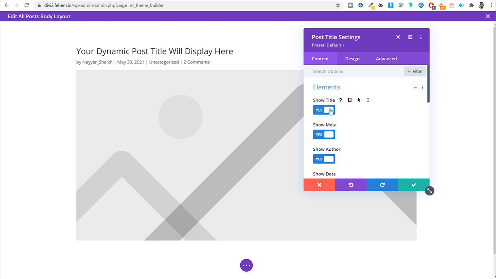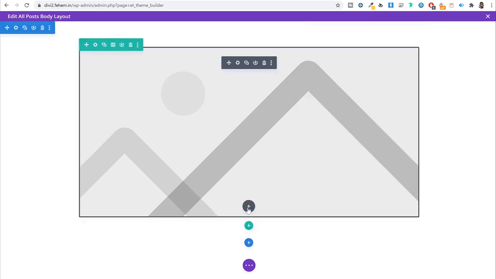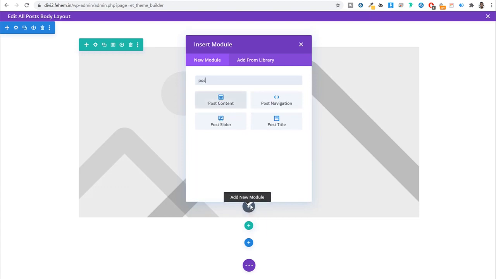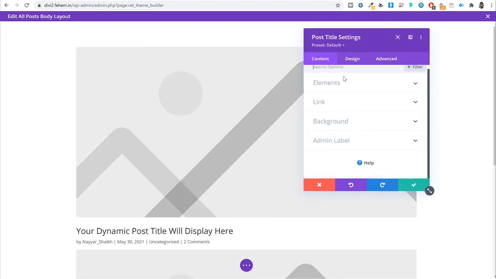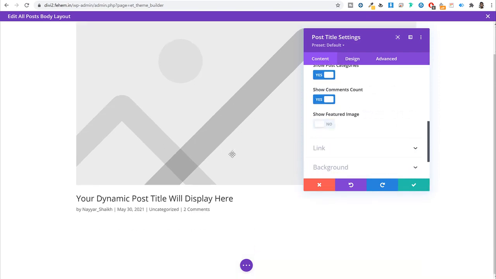I don't want to show title and meta, so I'll get rid of that. I just want to show the featured image. Click on OK. Now again, use the same element. Click on this plus button, search for post title. Now this time, go to elements and hide this option, featured image. Rest everything we can have it.